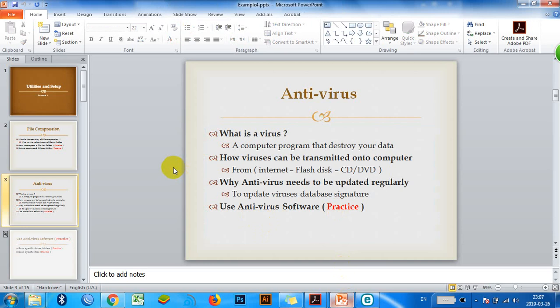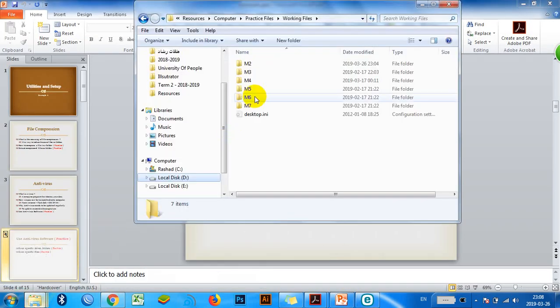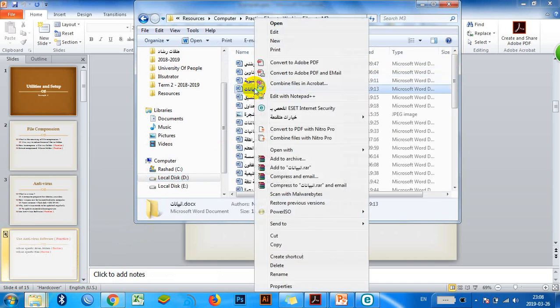Next, after we study antiviruses, how do we scan specific drives or folders? I told you how to check it, how to scan specific files. The same as here, working files. You can check this folder from here. Or if it is a file like this one, you right click from the same place.